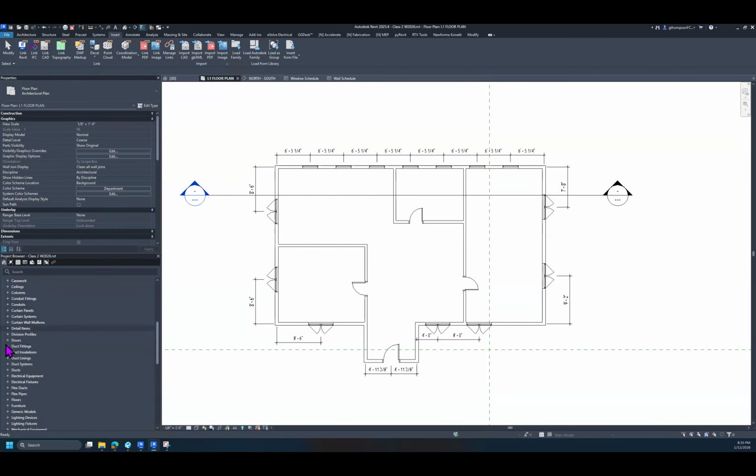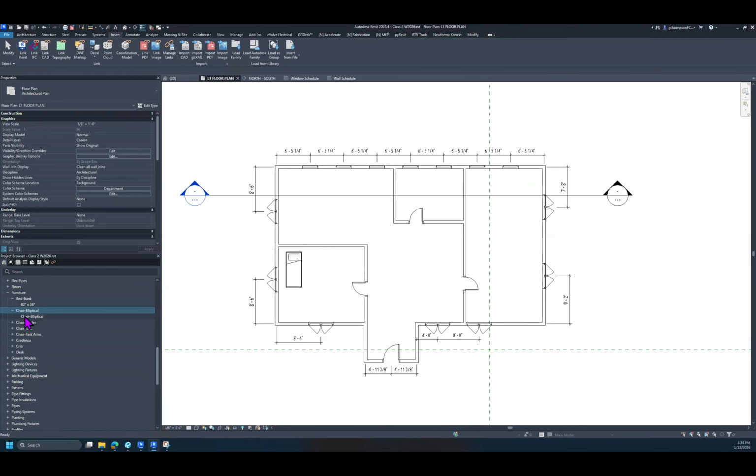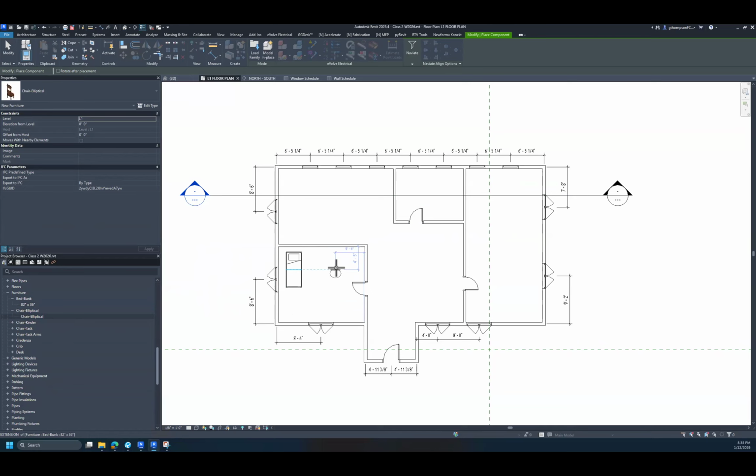A lot of times it's going to be in that furniture. So I think everything I downloaded is going to be under furniture. So click the family and drop it in. Maybe I want that bed. Maybe I want this chair. And one thing that's kind of cool is if you use your space bar when you're dropping it in, you can actually change the orientation in 90-degree increments.